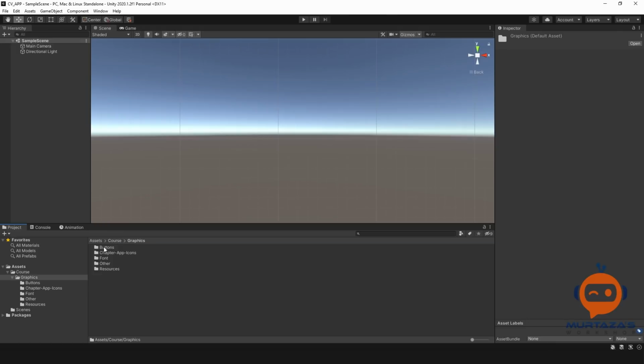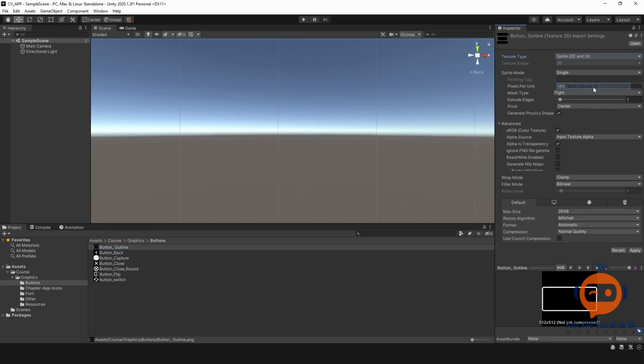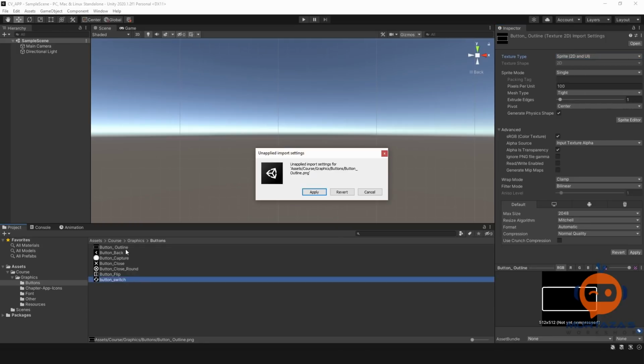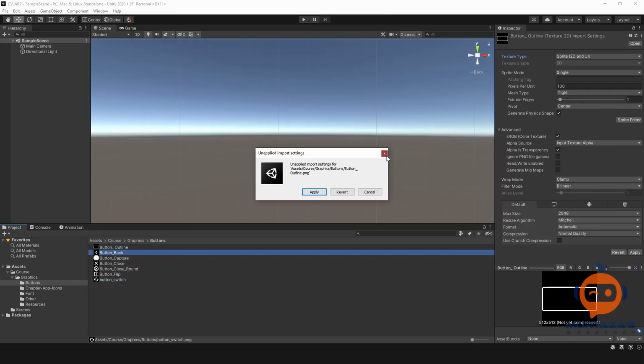What we do have to do is go to each one of these and change its property. The property we have to change is the texture. The texture type has to be Sprites 2D and UI. UI stands for user interface, so we are going to use the UI method. Here we will change it, but instead of changing one, we are going to change all of them simultaneously.